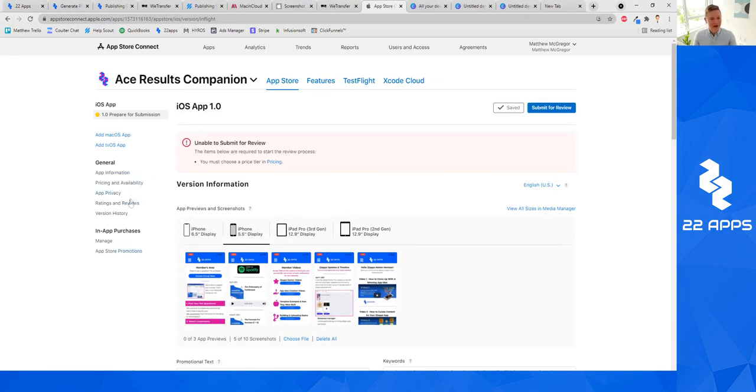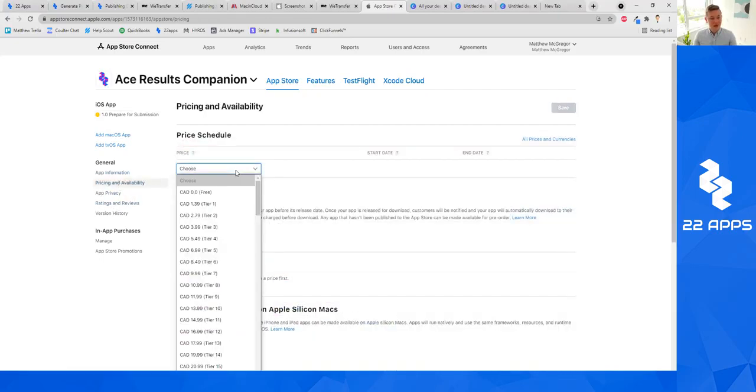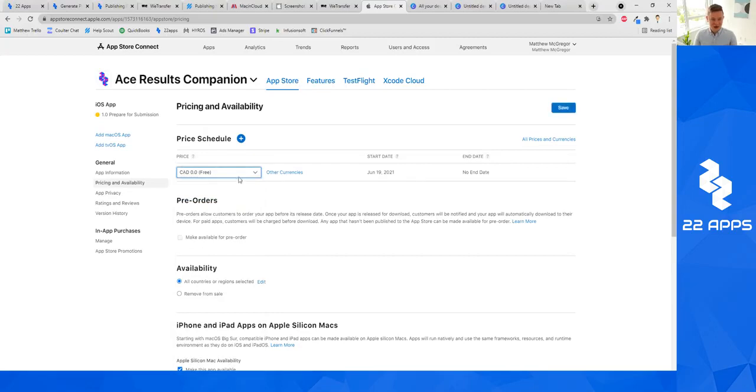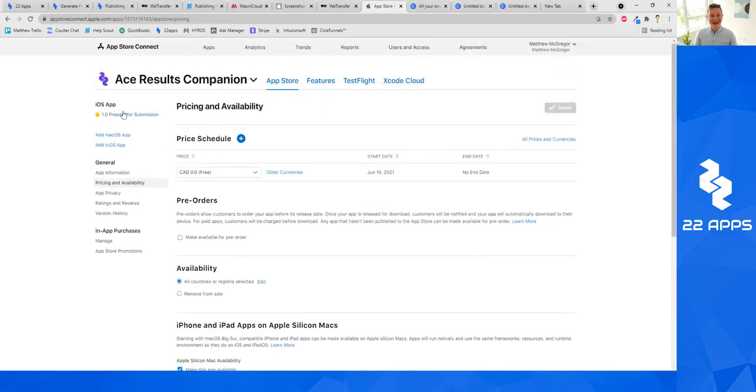So if we come back over to pricing and availability, we can choose our price. We can set it to be free, or we can set it to cost money. It's entirely up to you. I'm going to make it free, and we're going to click save. And once you've done that, you've basically done everything that you need to publish your app.